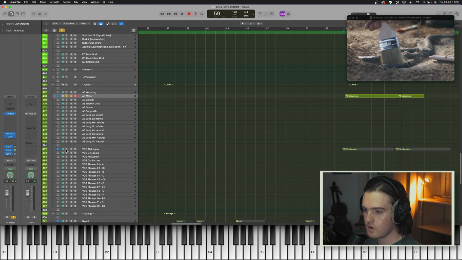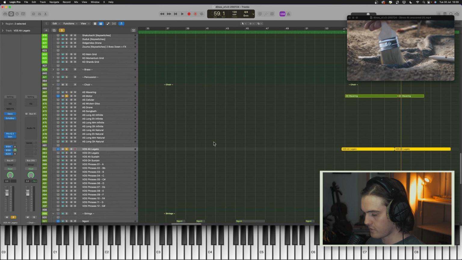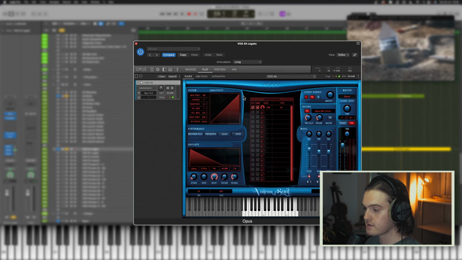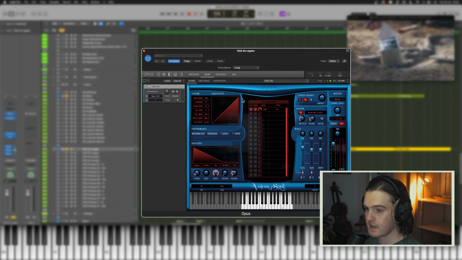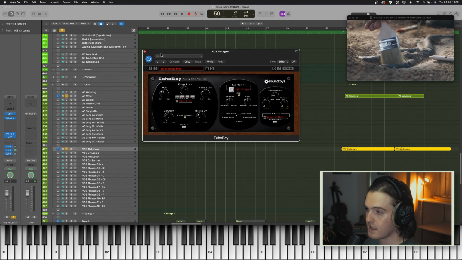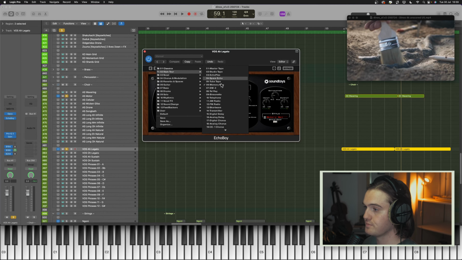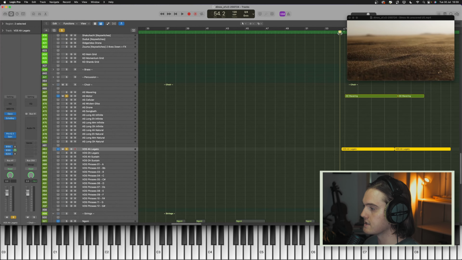And then along with that, I've got this kind of shout from Voices of Soul from East West. Sounds really, really cool. And I've just added Echo Boy to it. Once again, I've used this Memory Man preset. I think I was just playing with a few different presets and seeing what I thought sounded cool. And together they sound like this.